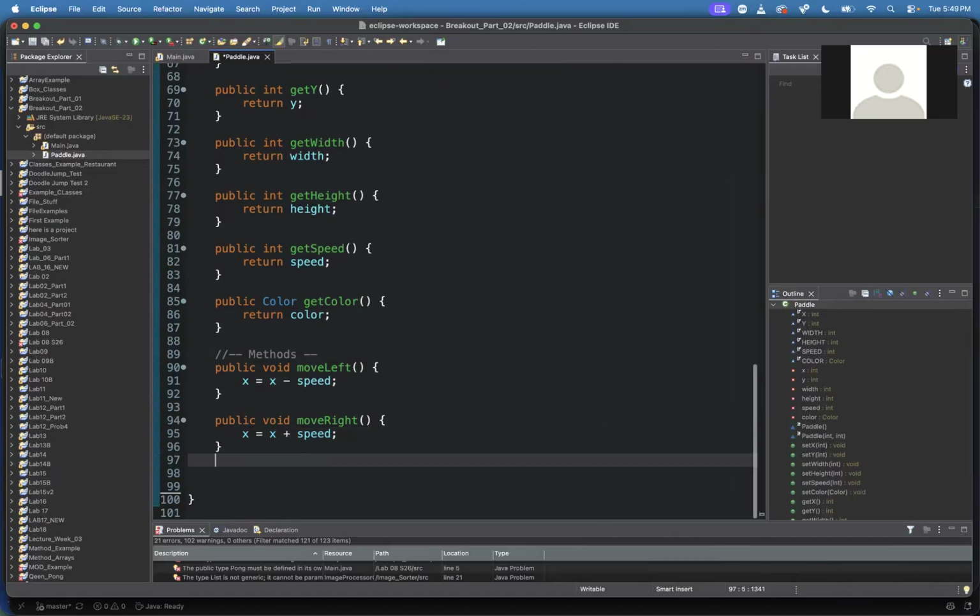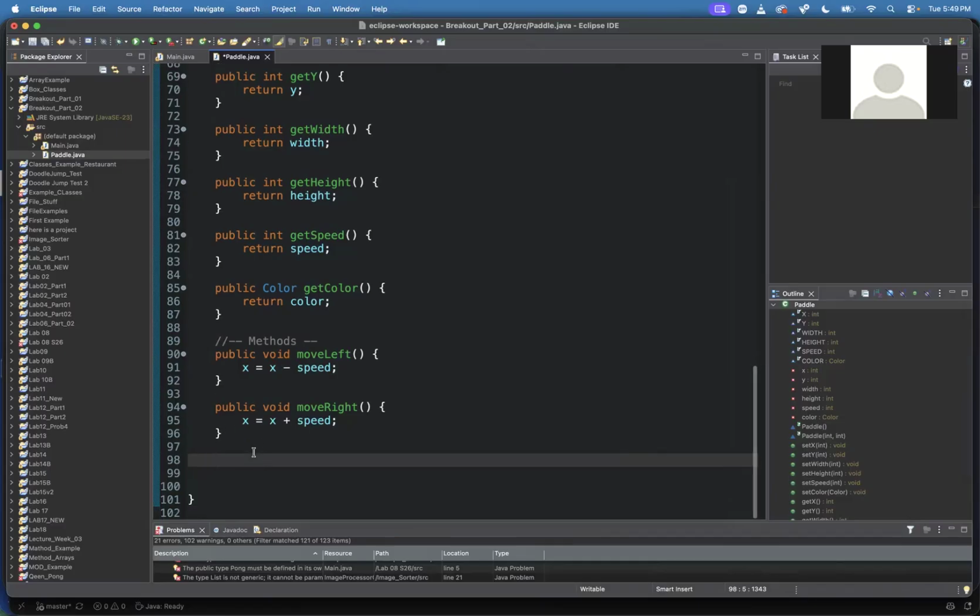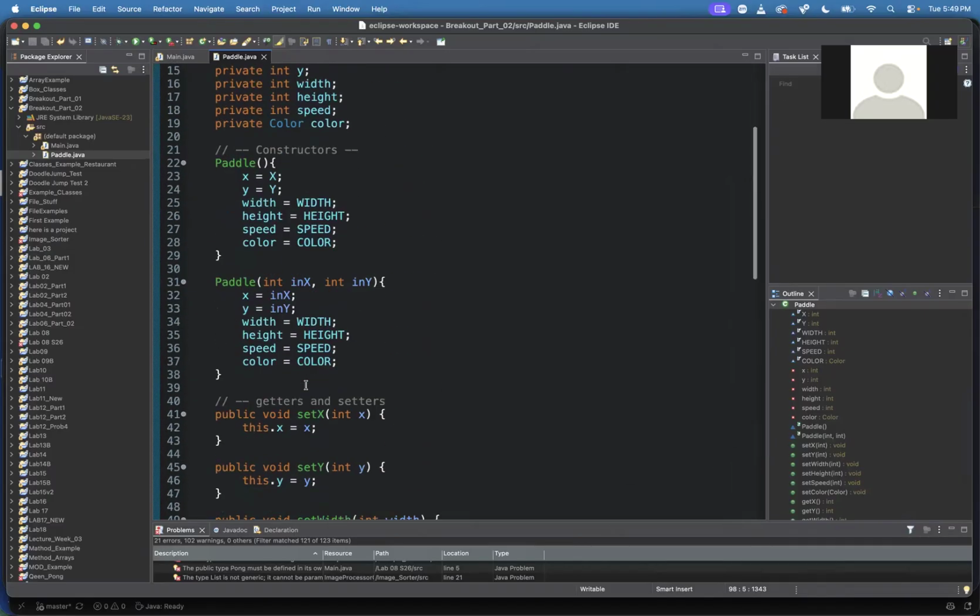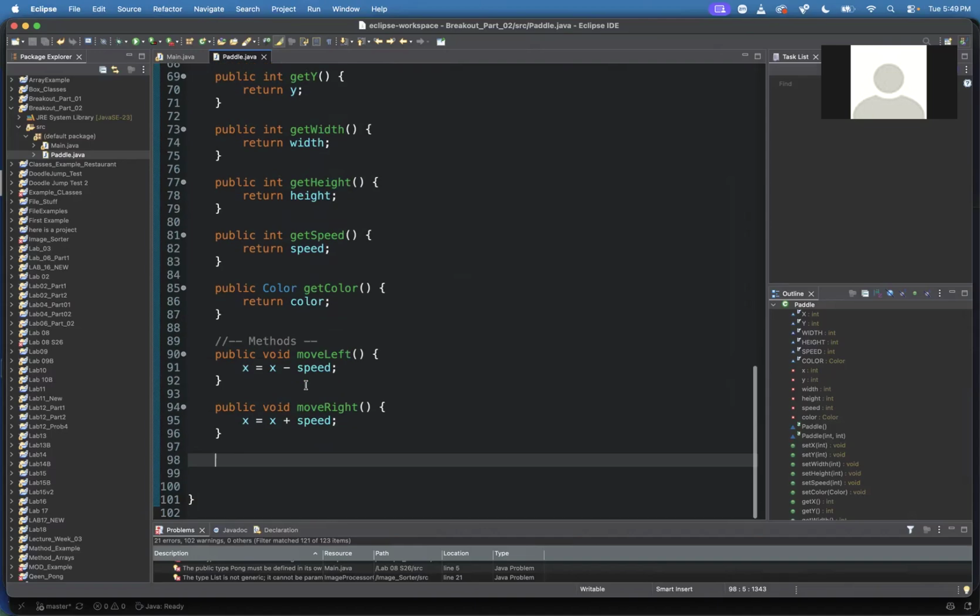And we can do more here, but I think the last thing I want to do is I want to draw the rectangle, right? Because we haven't drawn the paddle. It's got all this data, but we haven't drawn it yet. So let's try to do that.